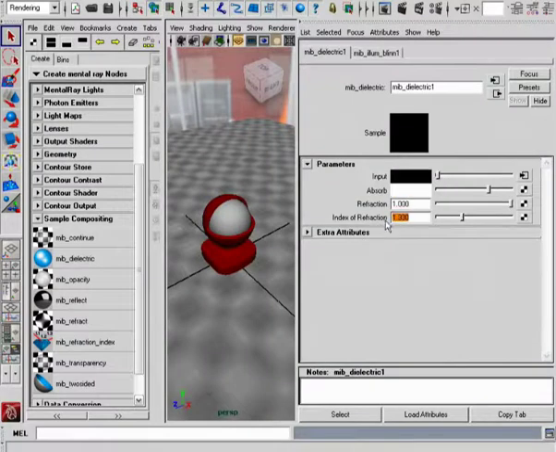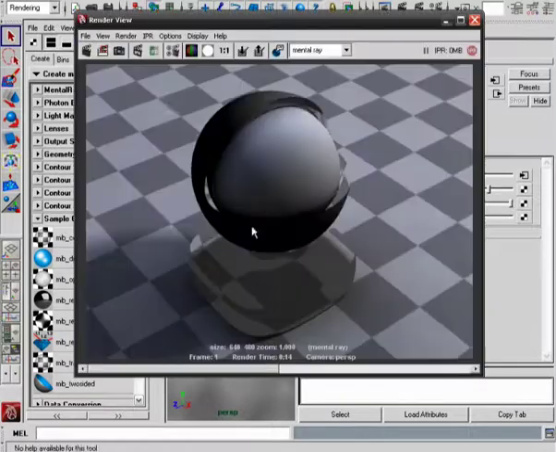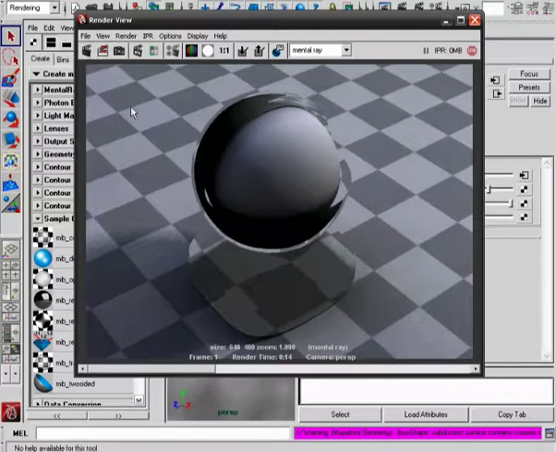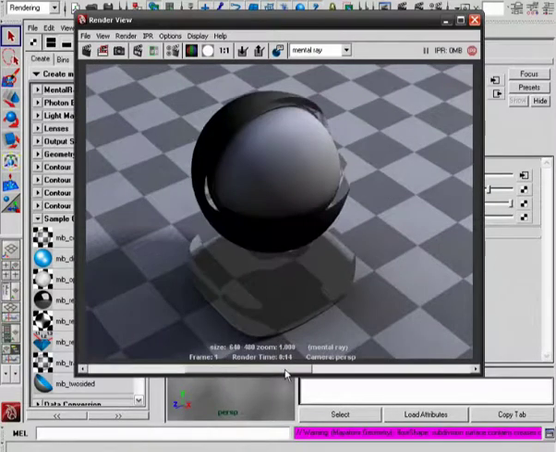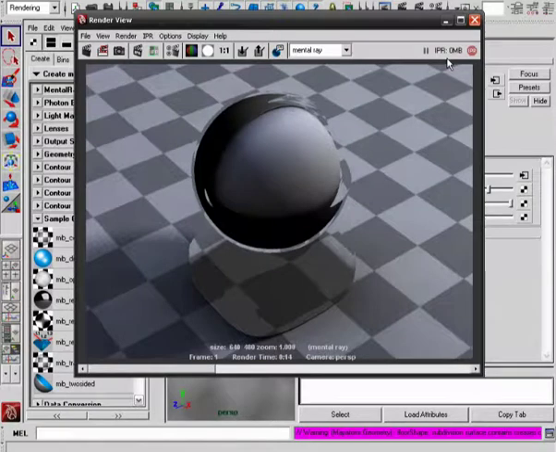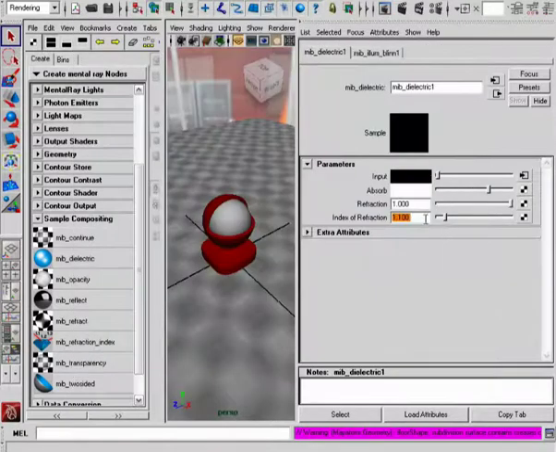Below this we have the index of refraction, which controls how strongly or how weakly the light is refracted through our object. If we set this to a fairly low value, something like 1.1, and re-render this, you can see that we get a much weaker refractive effect compared to what we had before. And if we take the refraction index all the way down to 1, that would basically mean no refraction whatsoever. The light would not be perturbed at all as it passes through. So that's a quick look at the dielectric sample compositing node.